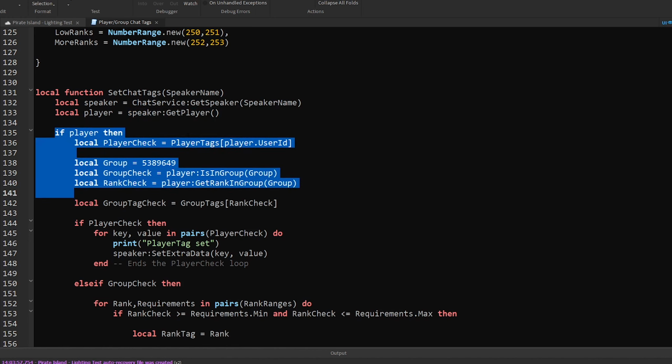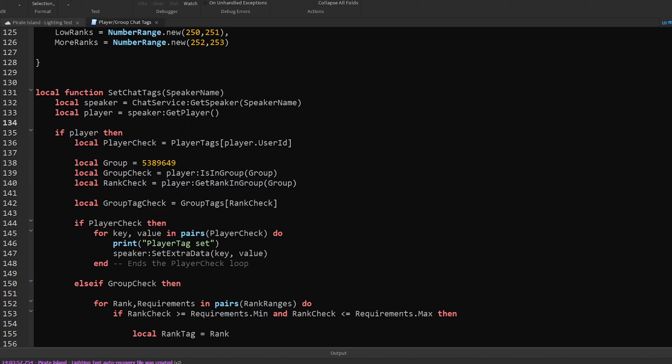And this is because if you had anything in your game that was running like announcements or things that weren't a player, you wouldn't want to check if they are in a certain group or not, or if their user ID is found somewhere inside of the table above, because it is not a player, so it's not going to have any of those properties. So we are only going to move on with the rest of the script if the function was able to find a player attached to that speaker.